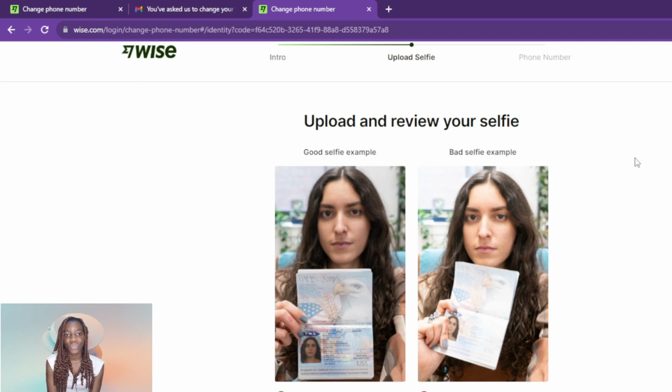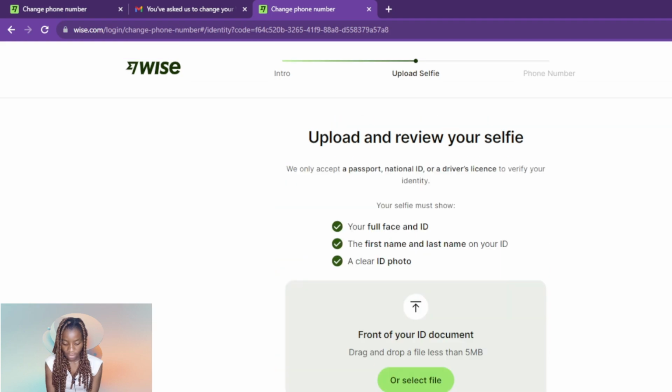So as we're here, I do not have an ID. I do not have my ID, and I do not have my passport. So if you do, then come on, why not? If not, go ahead and click on go to selfie upload, and here it says we only accept a passport, national ID, or driver's license to verify identity. Your selfie must show your full face and ID, and then the first name and the last name on your ID, and a clear ID photo. So ensure that the first name and the last name is what you used in registering for your WISE account.